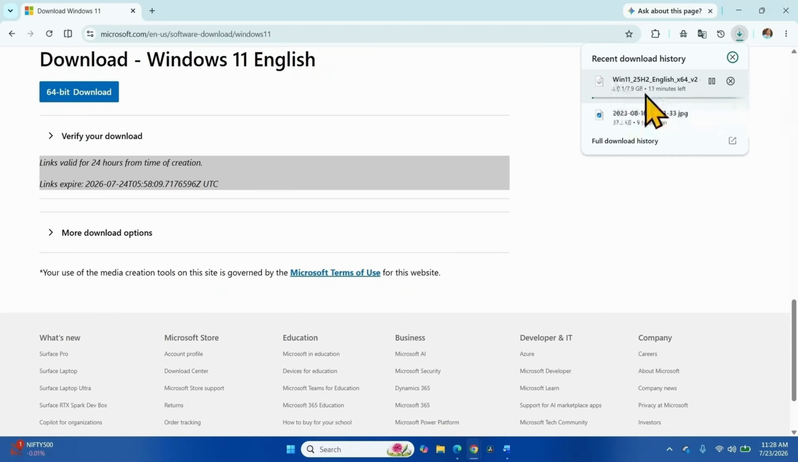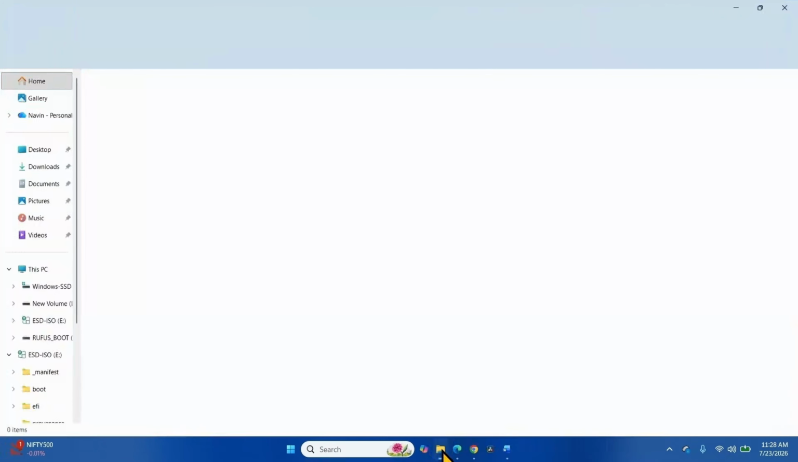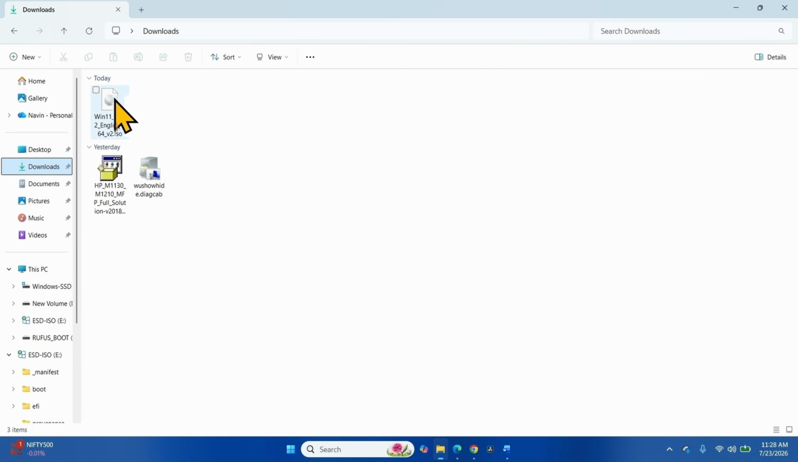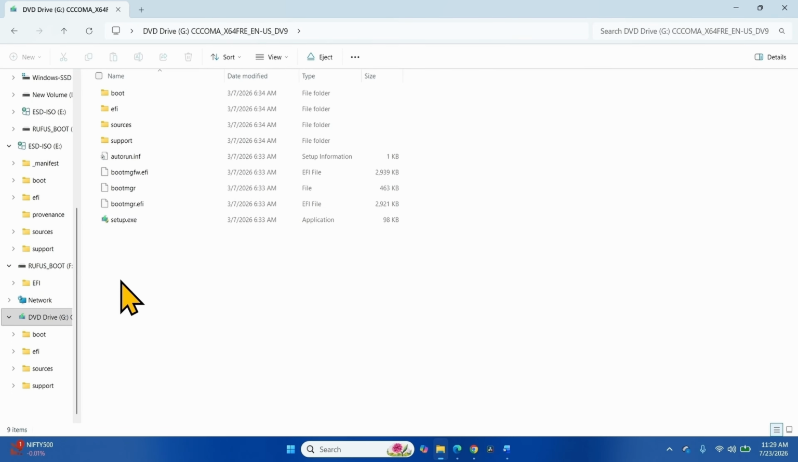Let the downloading complete. Once completed, click on the File Explorer icon. Go to the download location, which is generally the Downloads folder. Right click on the just downloaded ISO file and select Mount. A security warning pop-up will appear in a while. This one, click on Open on this pop-up. Then open the setup, right click and open. If User Account Control appears, click on Yes.